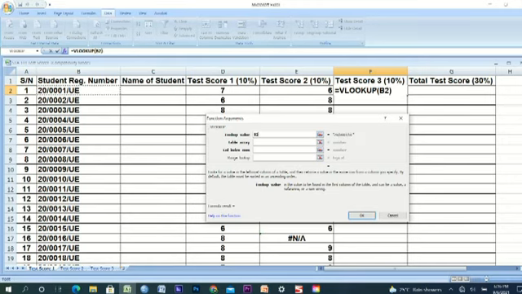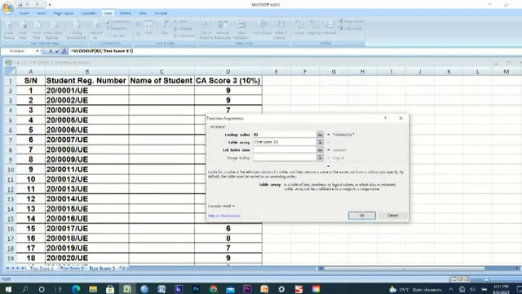Next, you press the Tab key of your computer. The cursor now moves to the table_array space. Next, you click the sheet of interest. In this case, it's the test score 3 sheet. Click and open. Next, you place your cursor on column B and ensure that the cursor is turned into vertical position. Your cursor must be in vertical position and click column B.